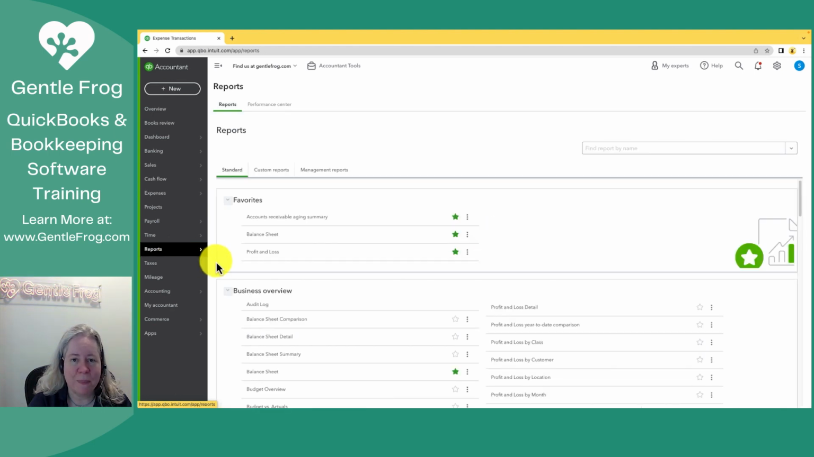And then we'll go down to reports. If you're not already spending time in reports, I definitely encourage you to do it. Just come in here and click around and see what's available to you. Taxes, it's only going to be sales tax and 1099 filings. You're not going to find your federal taxes.